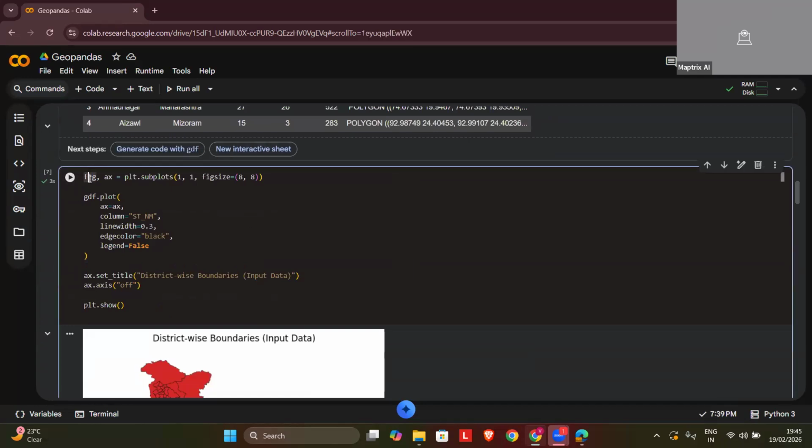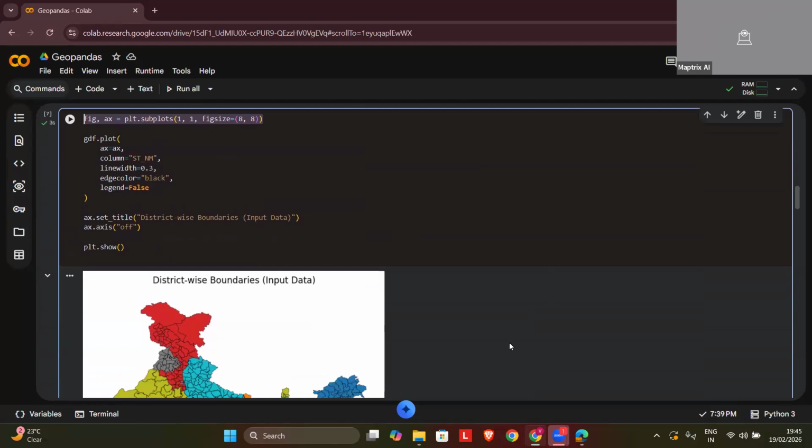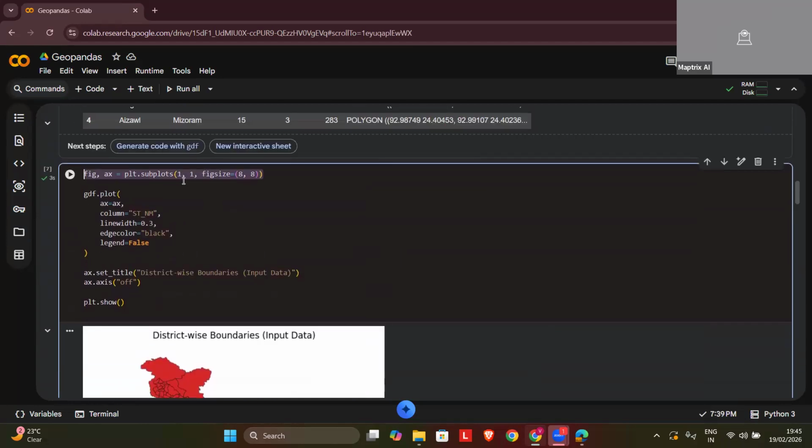So again, we have passed fig, ax and then subplots, defining the height and width and everything. And then how many columns I need. Maybe I want to fit in two maps here, so I can just change it with the subplots. But right now I only want one plot, so I am writing 1,1. Figure size is basically width and height.